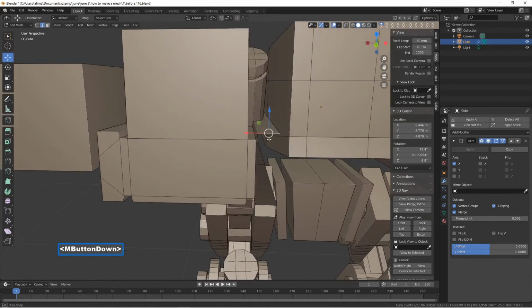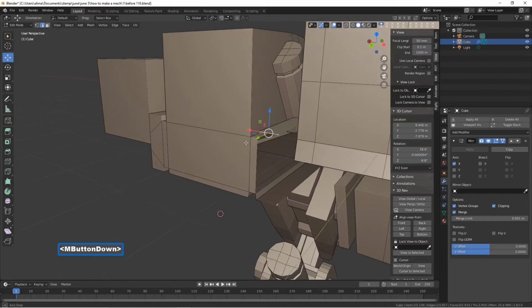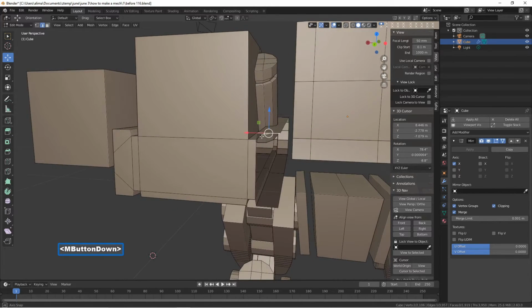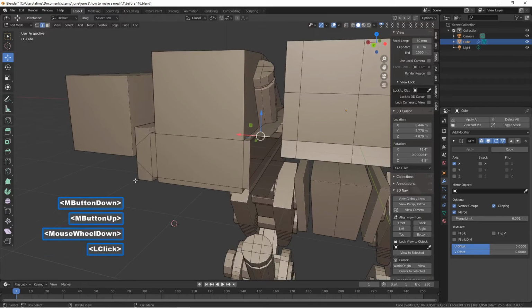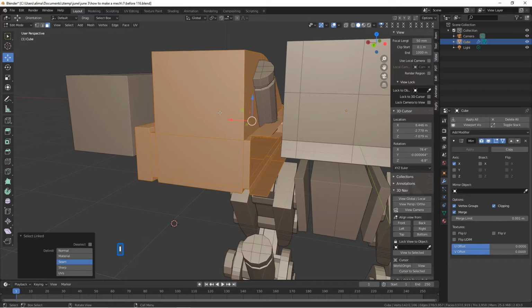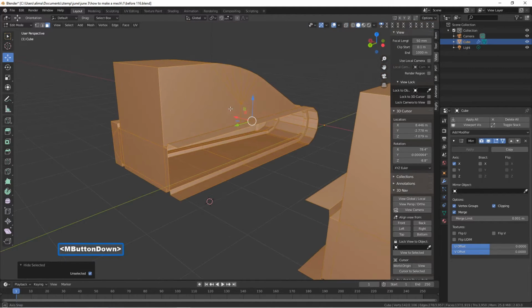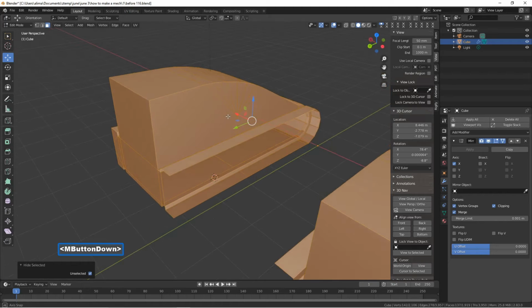So we select here. I'm going to go to face select. Hover here, press L. I'm going to hold Shift, press H. Shift H has things set up so that we only see what we're currently selected on. So this makes it easier for us to work here.